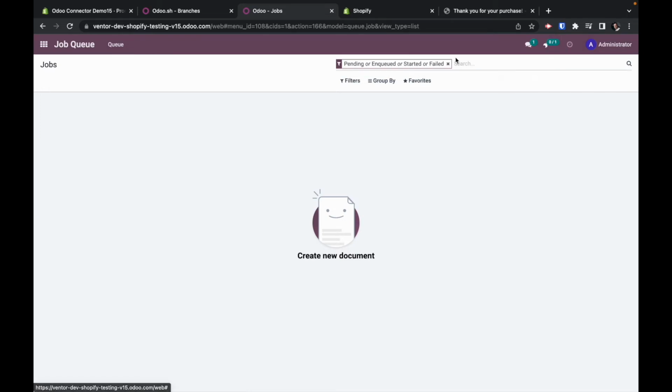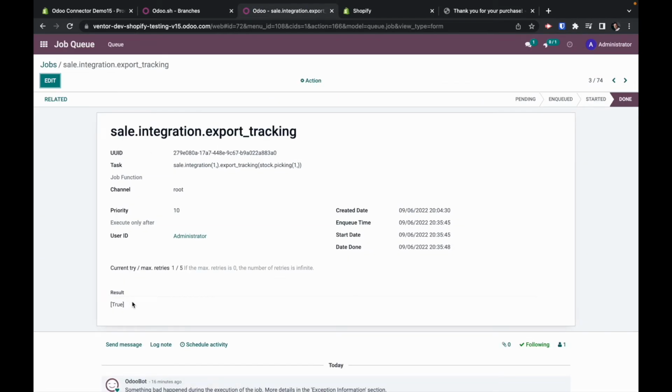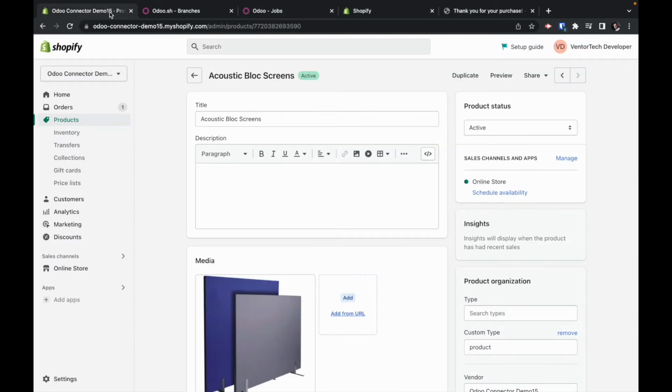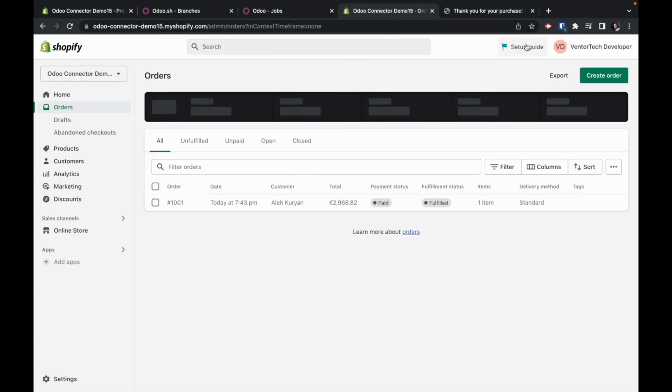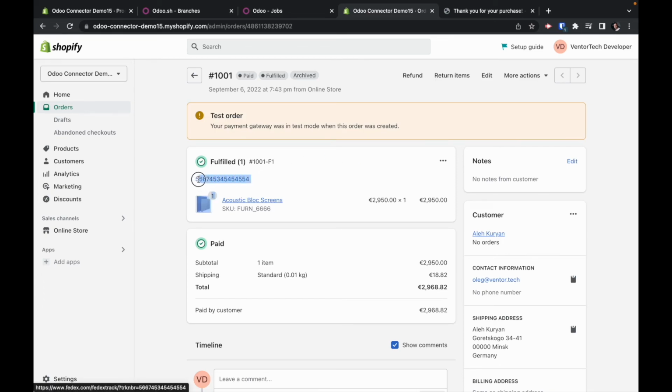Okay, so we go to integration export tracking, and the job successfully finished. Let's go to Shopify. And you see that the status is fulfilled, and the tracking number is now added.